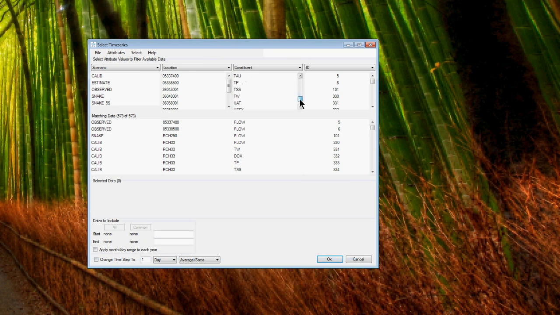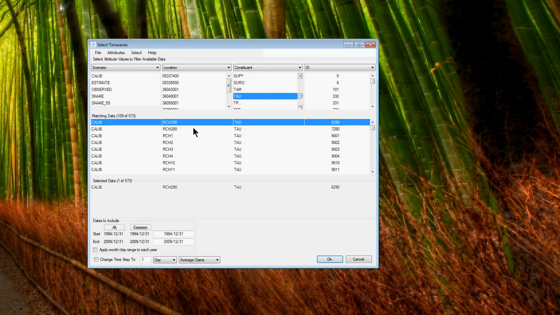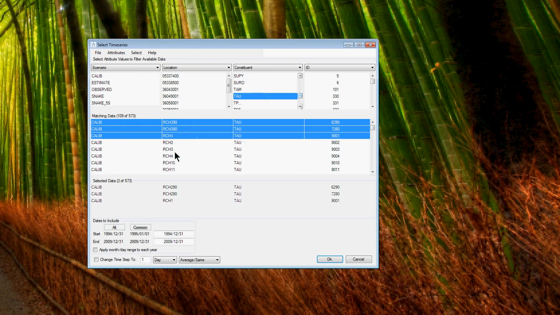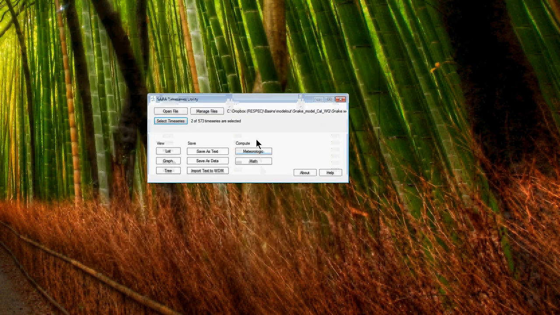So let's say I select the data sets, these 3, 1, 2, 3. So let's select only 2 data sets, and so the data that I have selected shows up here. That means these 2 data sets, which are 6290 and 7280, are showing up here. These are the selected data sets. Click on OK. Now the 2 data sets have been selected. We want to save them to the same WDM file, so we click on Save as Data.